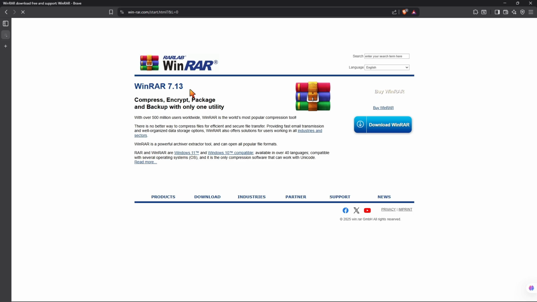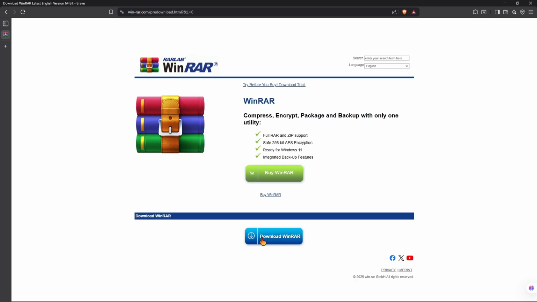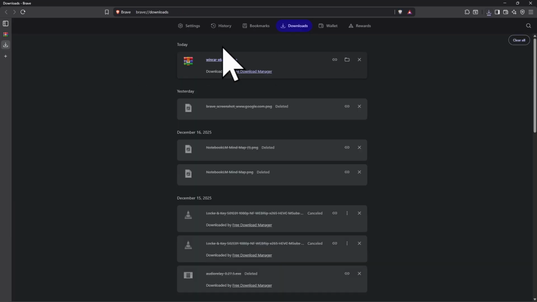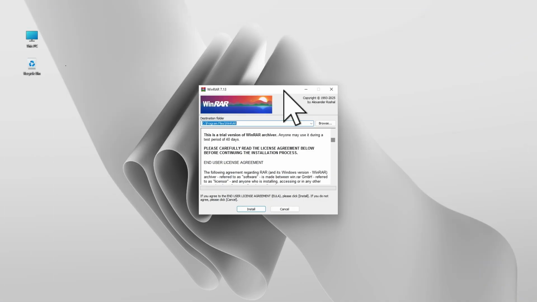Click on that. And here you're going to find this download option, download WinRAR. If you click on that, as you can see, the download has been completed. Now, if you click on the exe file, it is going to open WinRAR setup.